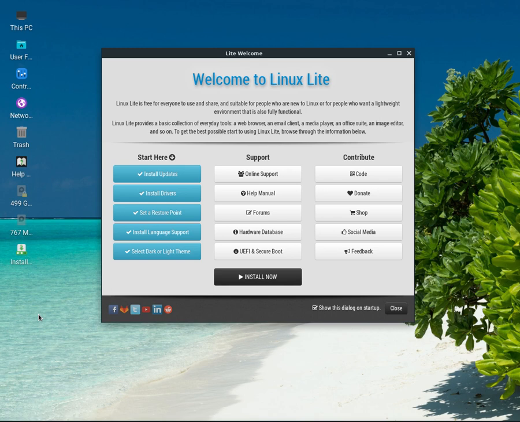Linux Lite is free for everyone to use and share, and suitable for people who are new to Linux or for people who want a lightweight environment that is also fully functional. Linux Lite provides a basic collection of everyday tools, a web browser, an email client, a media player, an office suite, an image editor, and so on. To get the best possible start to using Linux Lite, browse through the information below.